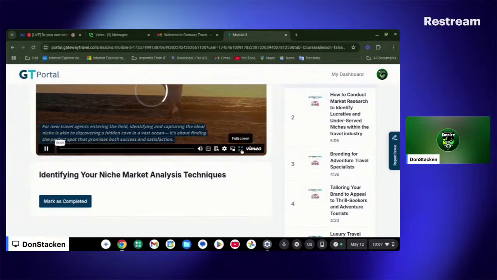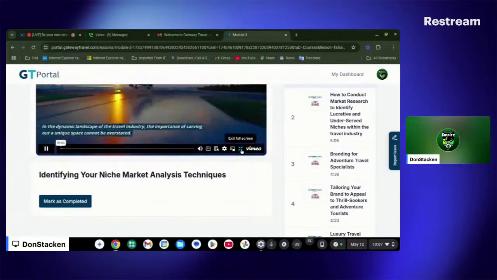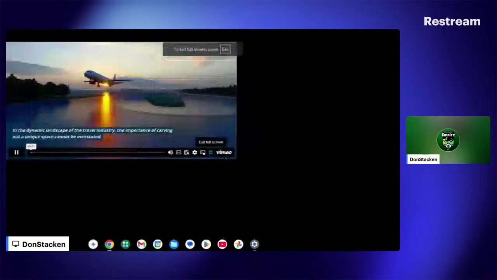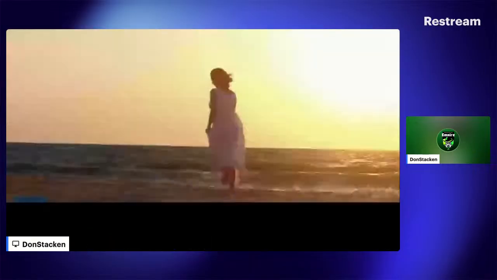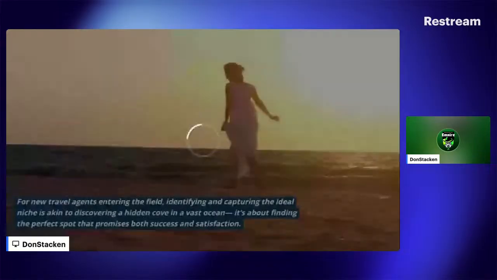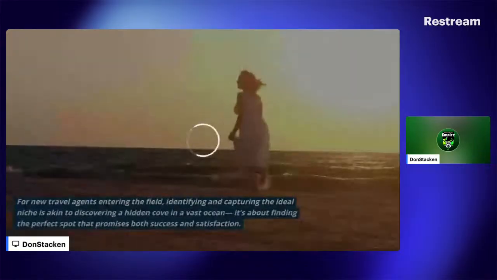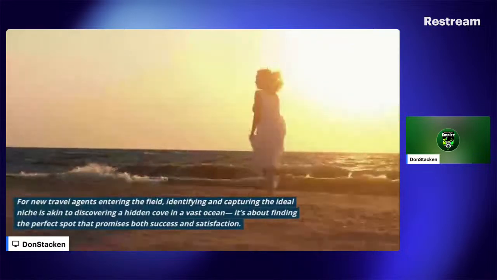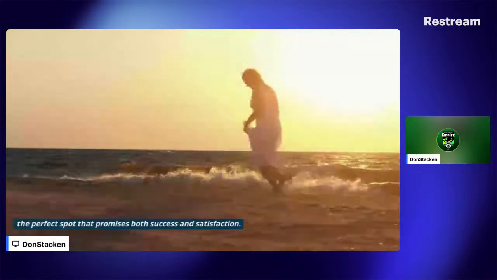In the dynamic landscape of the travel industry, the importance of carving out a unique space cannot be overstated. For new travel agents entering the field, identifying and capturing the ideal niche is akin to discovering a cove in a vast ocean. It's about finding the perfect spot that promises both success and satisfaction.